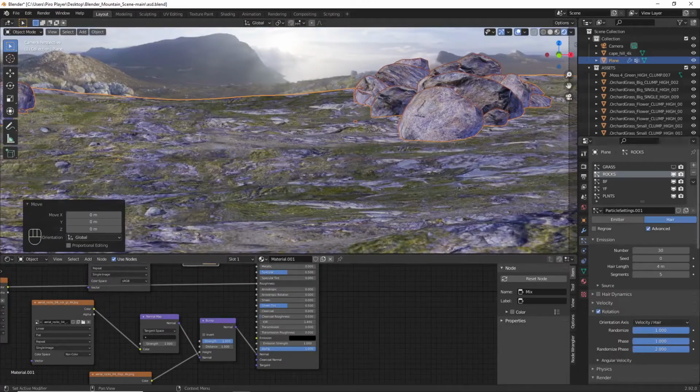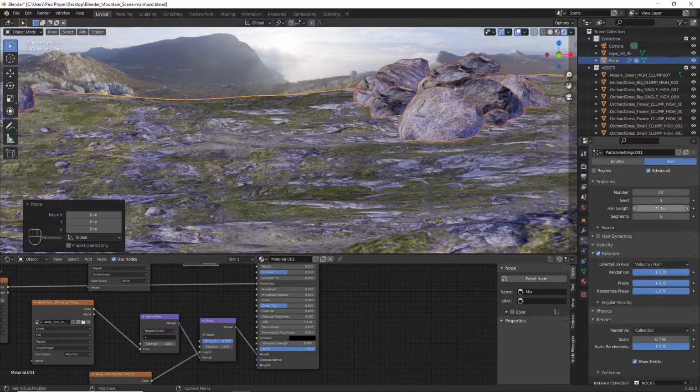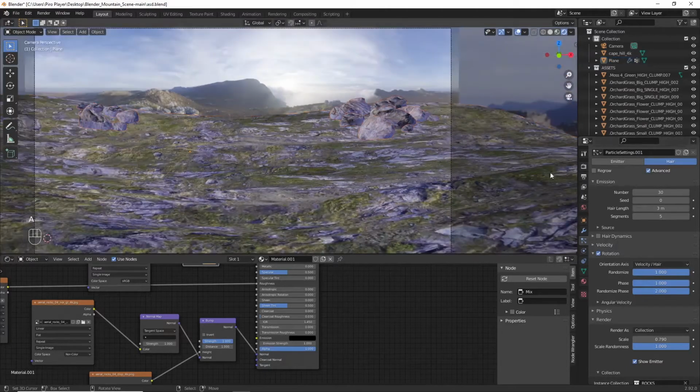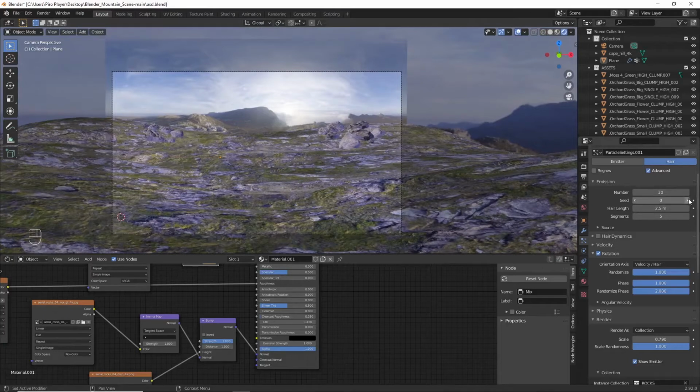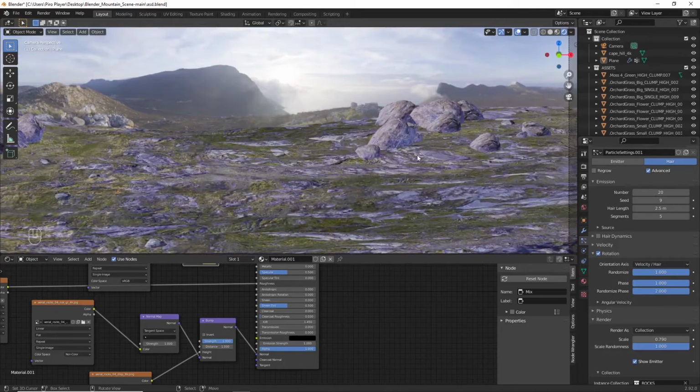Here you can even change the hair length from 3 to 2.5. Yes, you can play with the seed value so that the rocks align in a different position. Every time you change the seed value, the rocks get assigned to a different position. The number should be 20, seed, yes. Okay, I guess this is quite good.